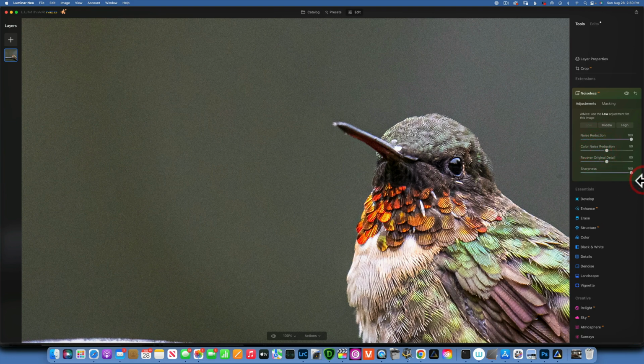And then you can also add some sharpness. This slider doesn't seem to be doing too much at this point. So I'll just reset it and do the low as they recommend. And this is the result.